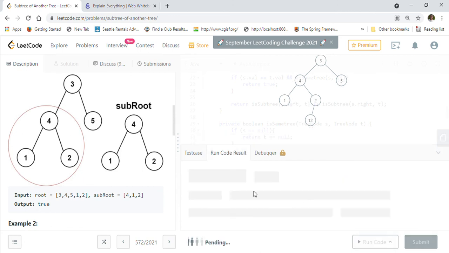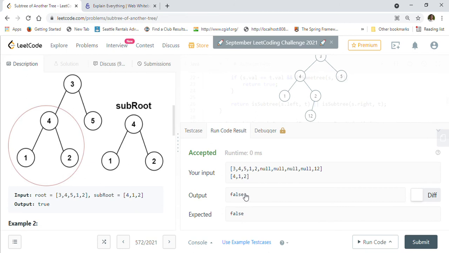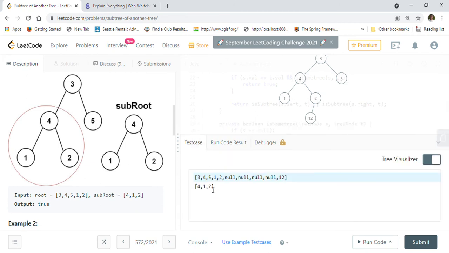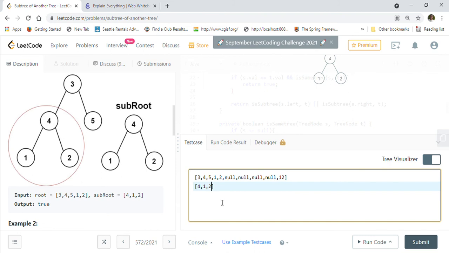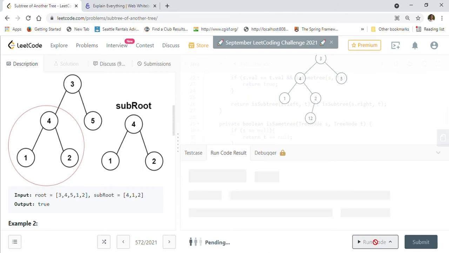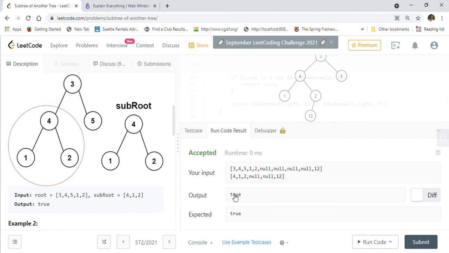So if we run the code, it should return false, right? Because the tree is not matching. But if now we make the subtree also the same and then we try, then it should return true, right? So let's just quickly try that out. So as you can see, now we have 4 1 2 12 in the subtree and our tree also has 4 1 2 12. So both are now matching, so it should return true. So let's just try this test case quickly. So yeah, now it is giving true.